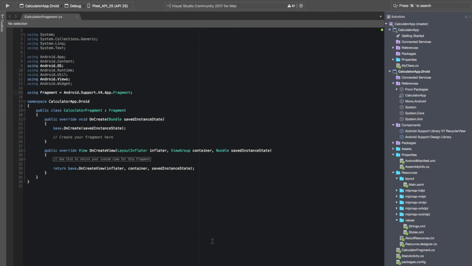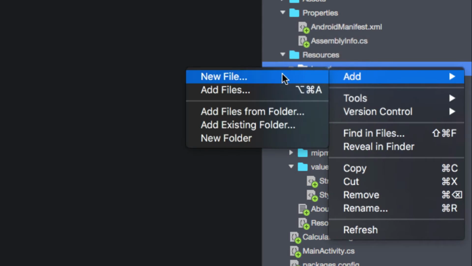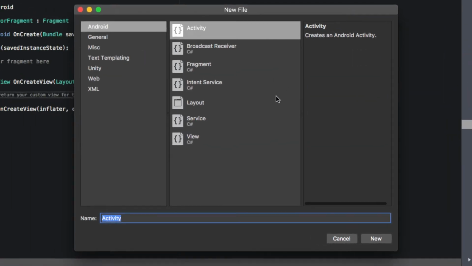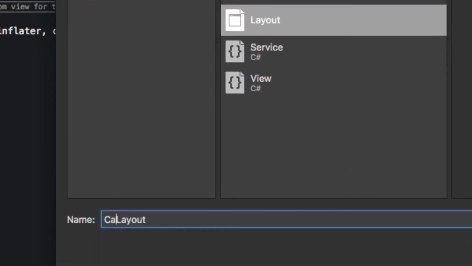Okay, so we are going to create the layout for the calculator fragment now. We're going to go down to layout. We're going to right click this, click new file, and then under Android, we're going to click layout, and we're going to name this calculator layout.